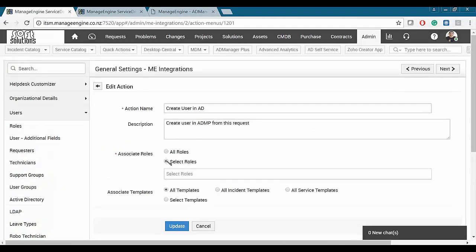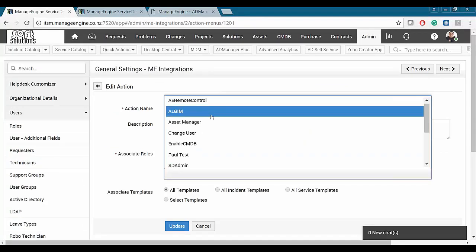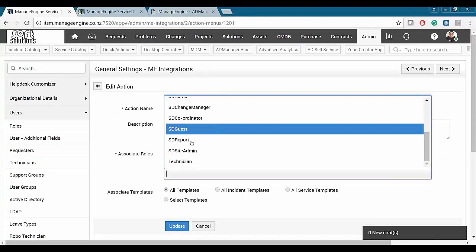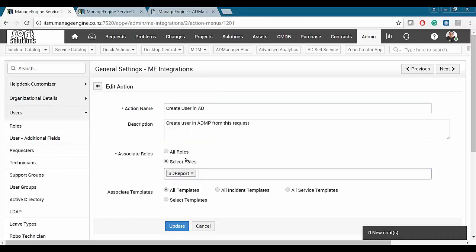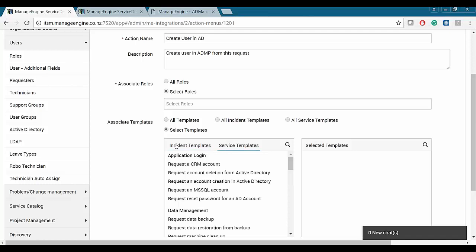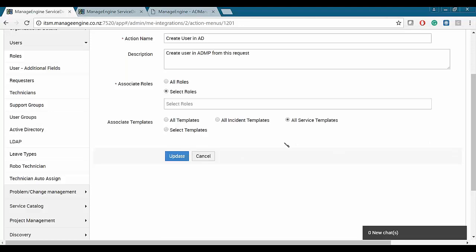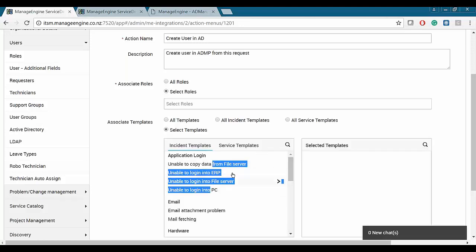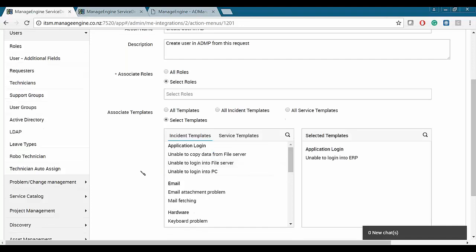You can associate granular roles to it. So you can create particular roles. So anybody who has the role of services report can also create users in Active Directory. And you can also associate selected templates, incident or service request templates with this. Or in this case, I selected all templates because I wanted you guys to see these 5-6 actions available within a ticket. However, you can only associate to incidents as well, service requests, or even particular ones. And hit update.